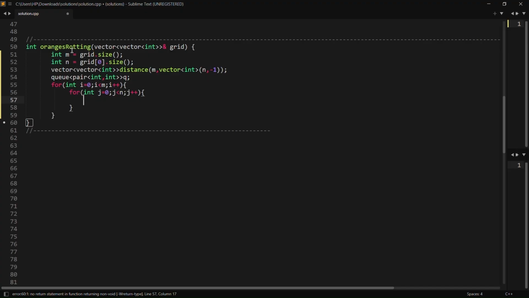Okay. So let's see, how do you find it's a rotten orange? If grid of i j is equal to 2, that means it's a rotten orange. That means rotten orange is a source. Yeah, rotten orange is a source, right?